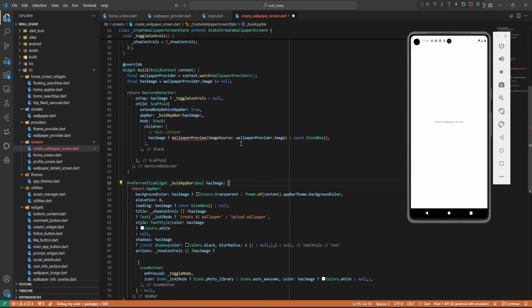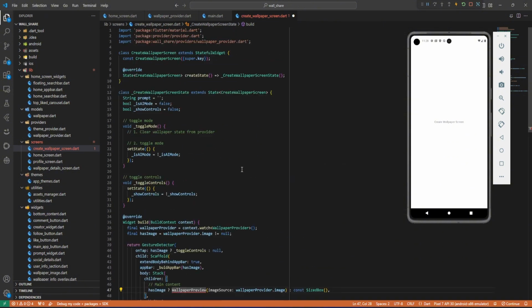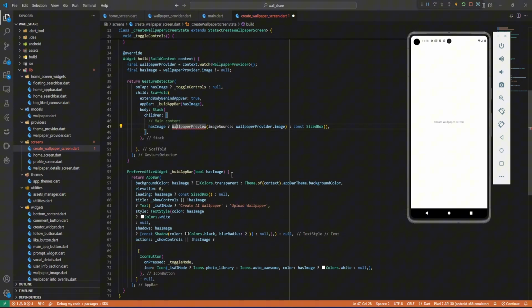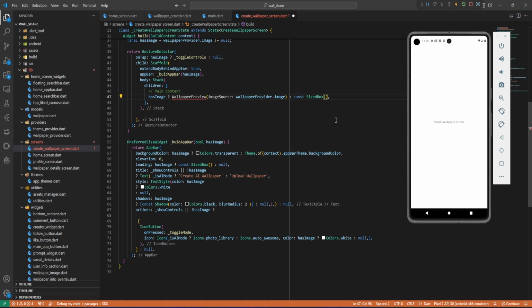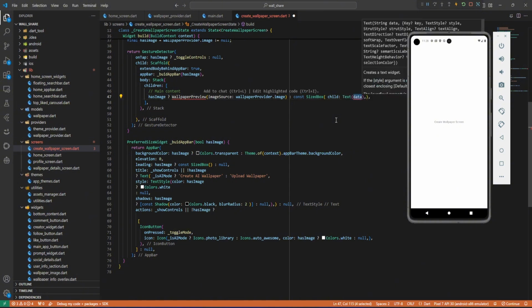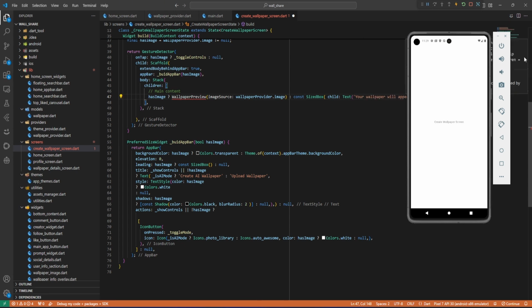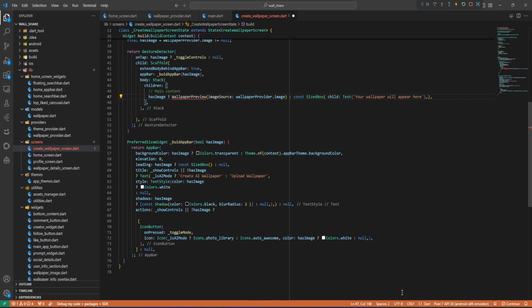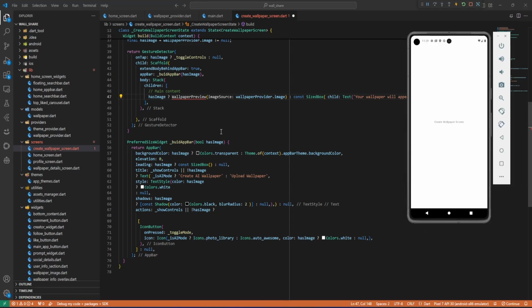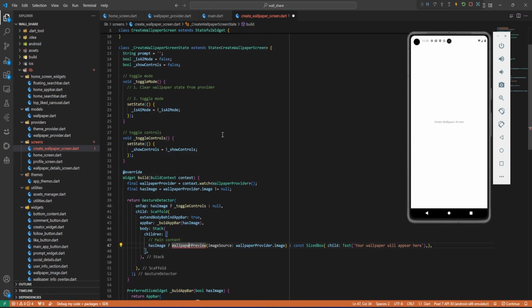Next is let's create this widget. Okay, but I think let's keep these videos short. This one, for example, let's just put a child which says a text, we can just say your wallpaper will appear here. Let's minimize. Your wallpaper will appear here. Yeah, that's what we want to show. Okay, next we have to create this widget. Okay, but I think let's do that in the next video. Let's keep these videos short.